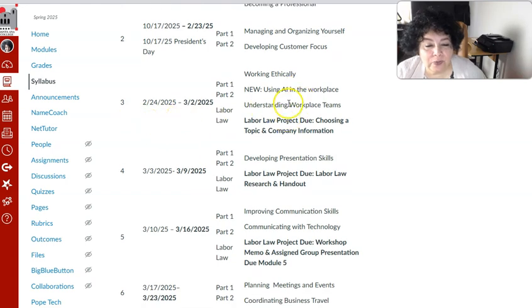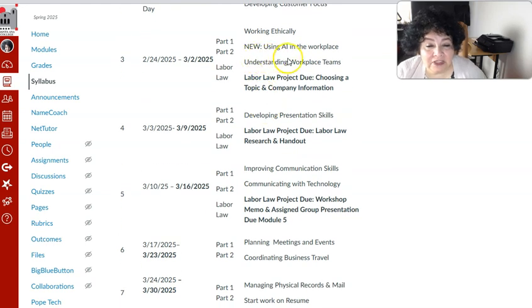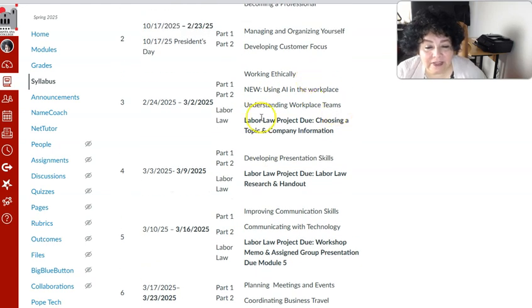And then the third week, we're going to talk about working ethically. What does that mean? Why is your brand so important? And also social media and the impact that it can have on your brand. We're going to talk again about AI in the workplace, a new topic that I started last semester. And we're going to talk about workplace teams because you are going to do your labor law project. By the third week, you're going to give me the topic.